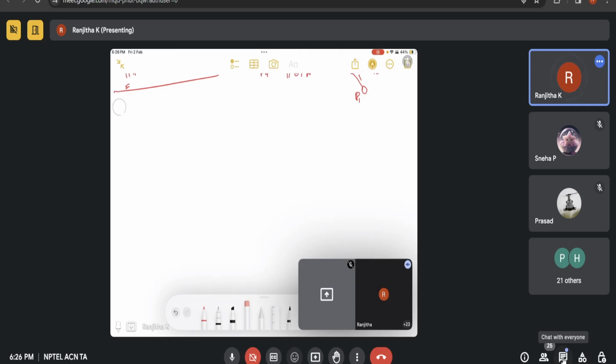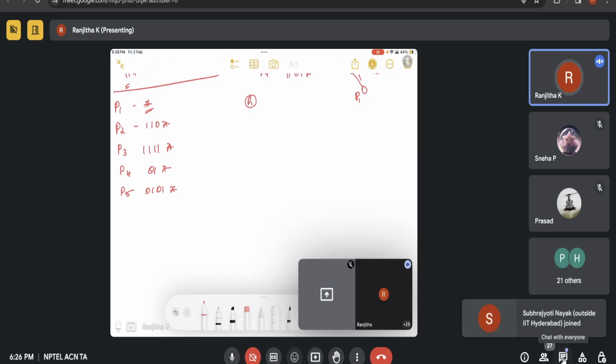Another example is, sorry, P1 is star, P2 is 1 1 0 star, P3 is 1 1 1 1 star, P4 is 0 1 star, and P5 is 0 1 0 1 star. So when we start, first we will see, okay, there is a wildcard star which will match with everyone. So that will be the first entry, P1, in the trie. Then let's take the next entry.